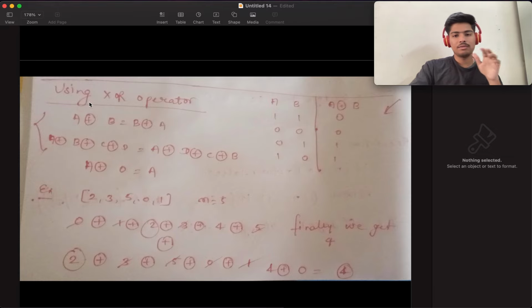If you don't know about the XOR property, here it is. If you XOR the same elements, it will give you 0. Like if a equals 1 and b equals 1, it will give you 0. If a equals 0 and b equals 0, it will give you 0. If you XOR different elements, 0 1 or 1 0, it will give you 1. So this is the property of XOR. Here are some more properties.